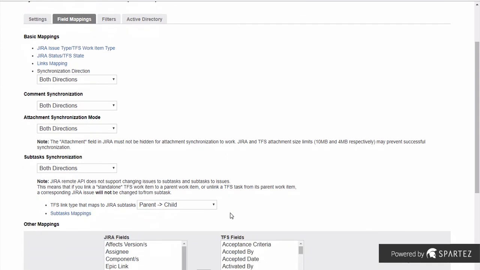Field mappings you have defined in the wizard can be later changed. Would you like to see a live demo?